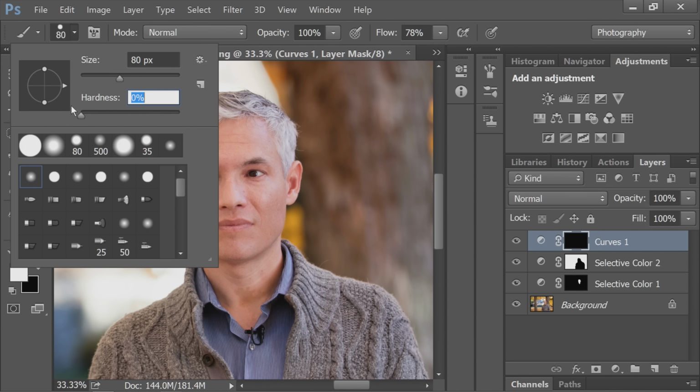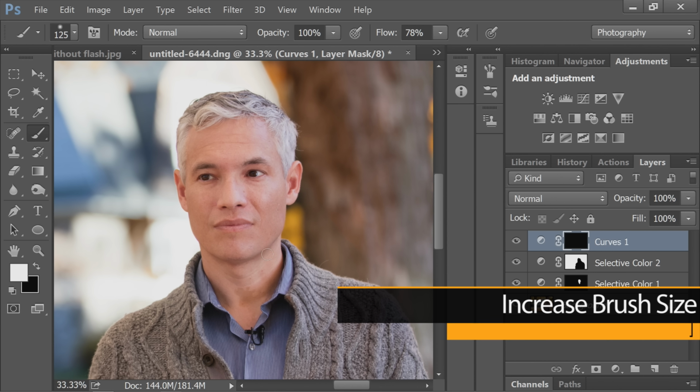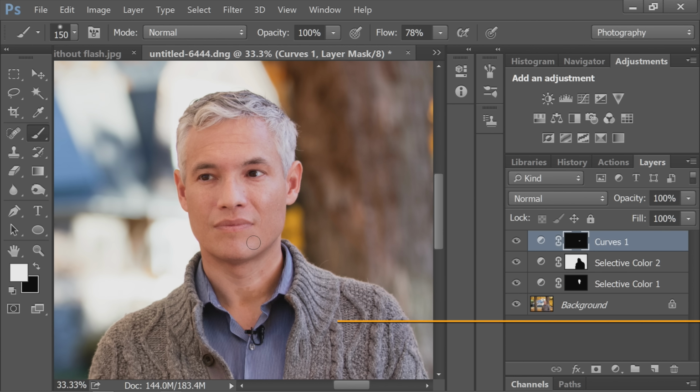We want a very soft brush. And I'll make it a bit bigger. And just bring those shadows back in under his jaw. And then, like I usually do, I just back off my edits a little bit. And you can see that that just adds some shadows back to his face. And I also like to add shadows to people's hairlines, because that can tend to get blown out.